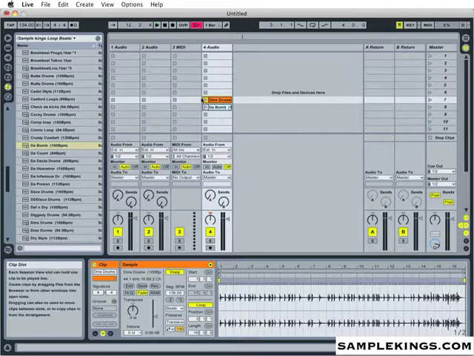But I have to turn the clip back on. Then press the space bar. I can stop it. Or I can press play here on the transport, and then press stop to stop that clip from playing.